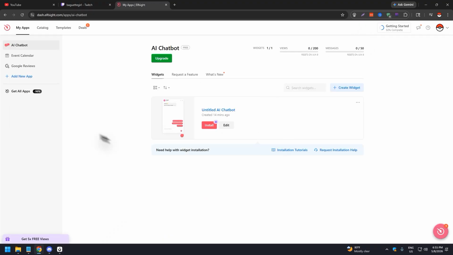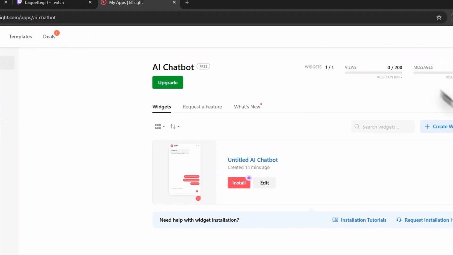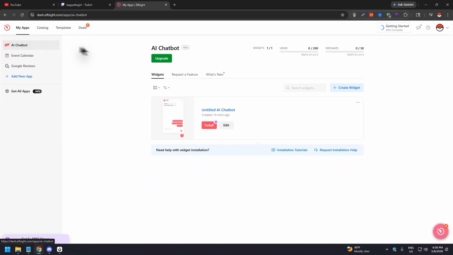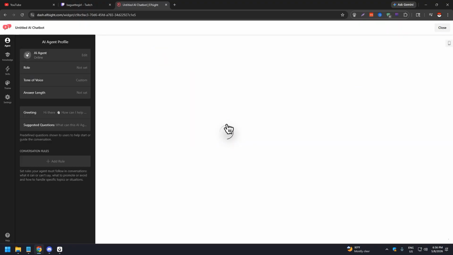All right, once this loads, at the very default setting here that you're going to see, it's going to be on the AI chatbot option, right? So here, as you can see, we have an untitled AI chatbot. So we're just going to edit this to continue what we're doing.